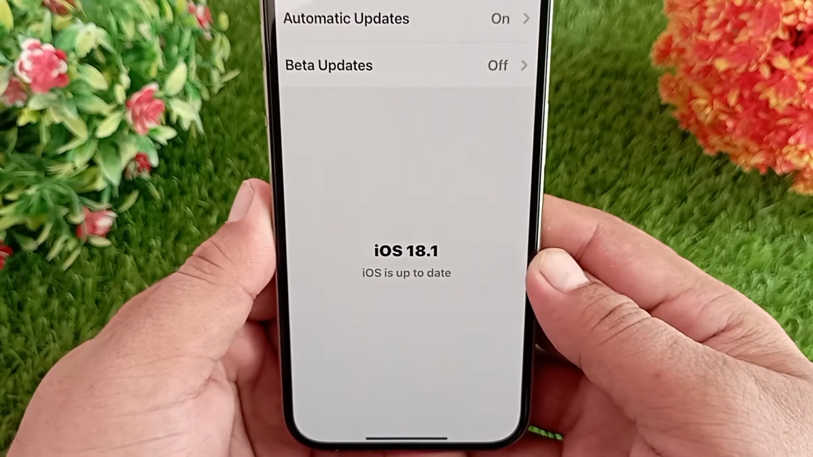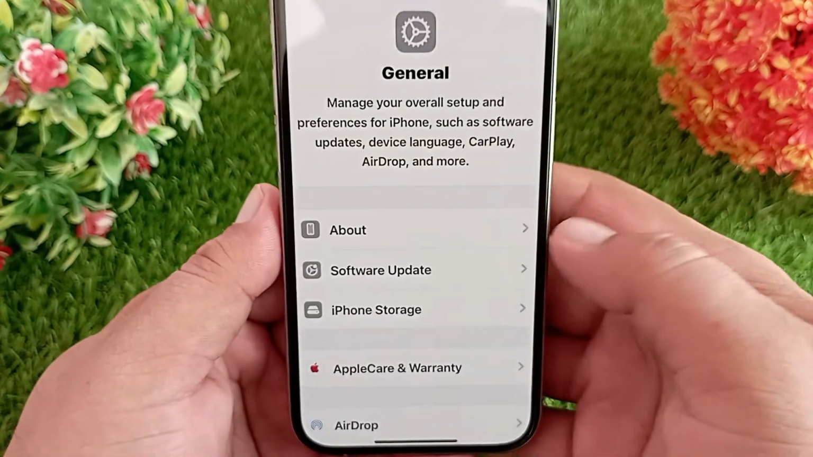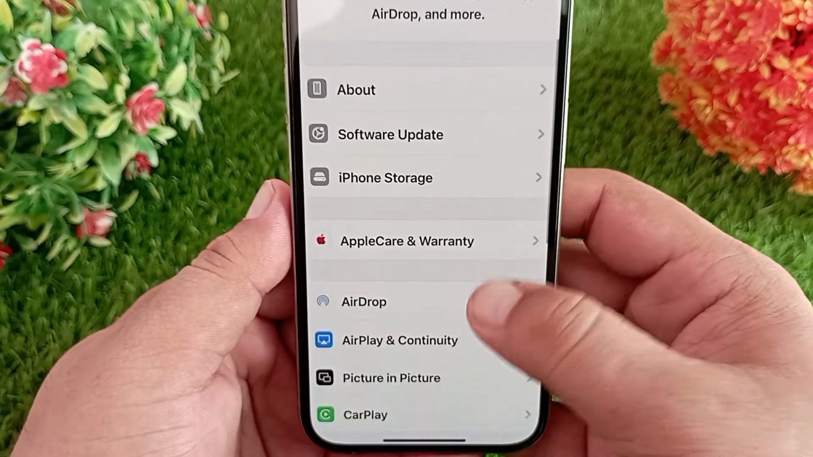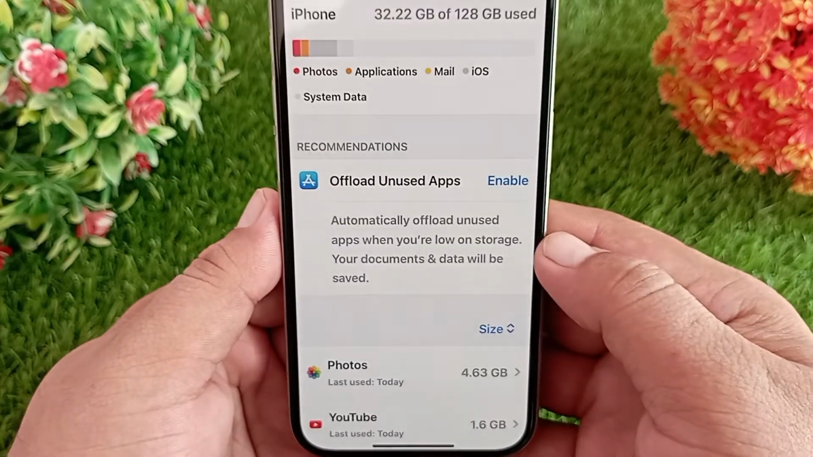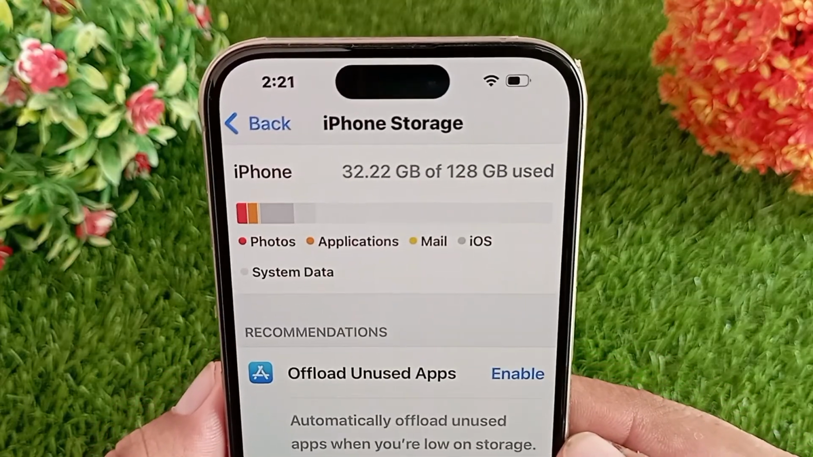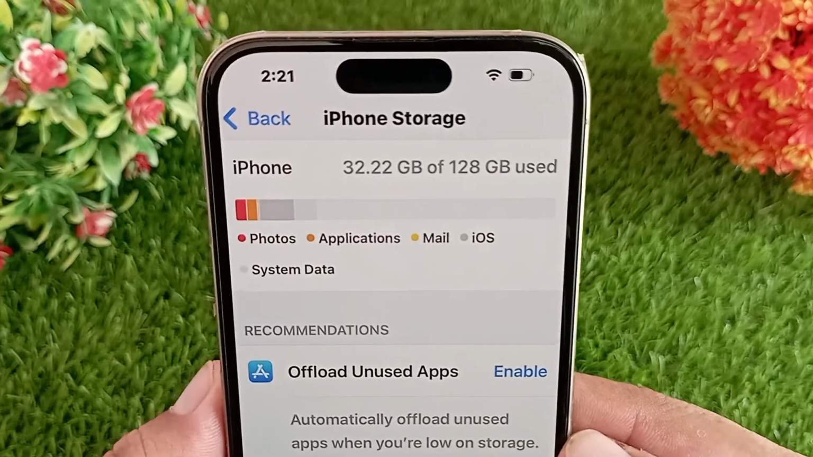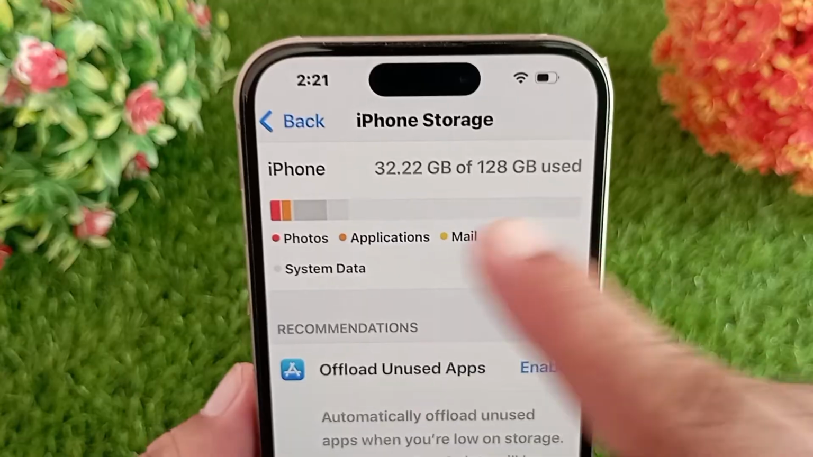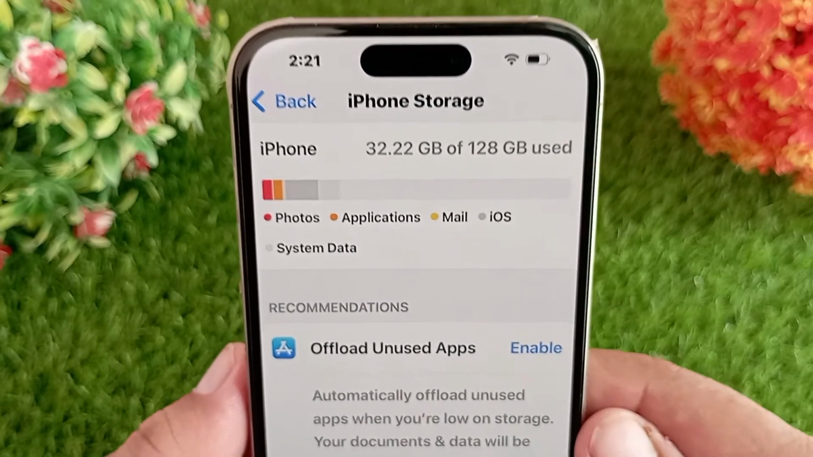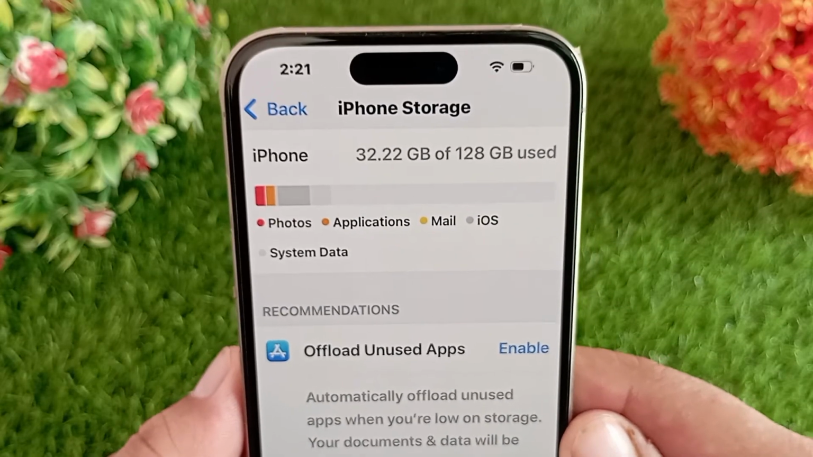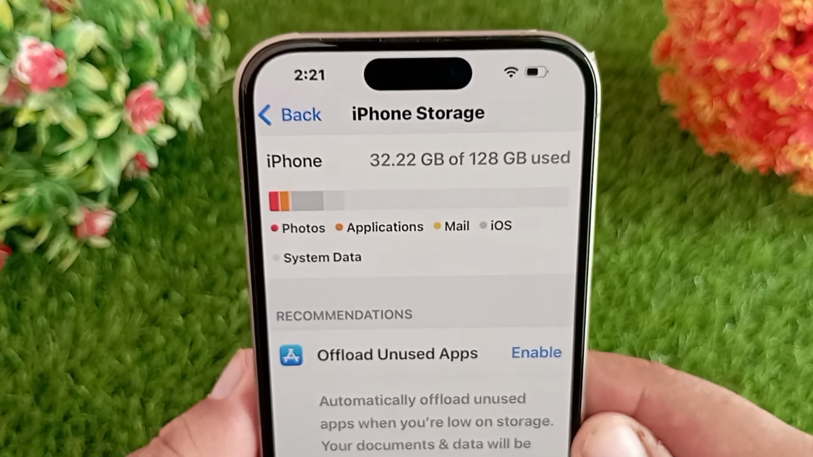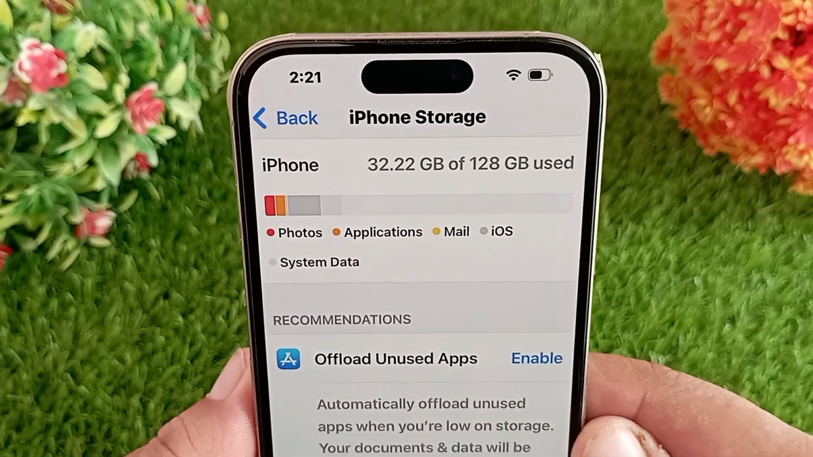After checking this, go back to the previous menu, then tap on iPhone storage. Here, make sure your iPhone has free storage to save the call history. If your storage is full or almost full, your iPhone might not be able to log call history properly. So make sure you have enough space here.